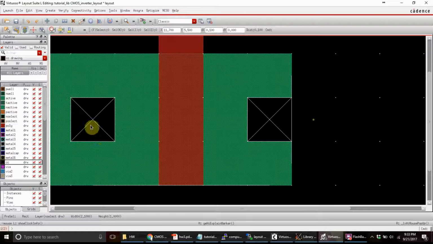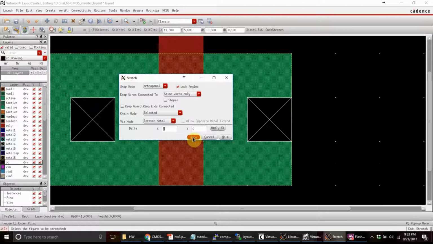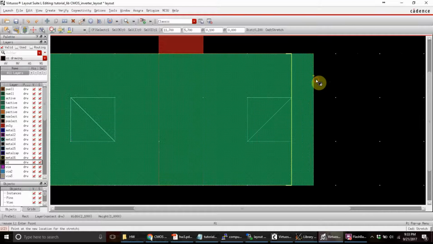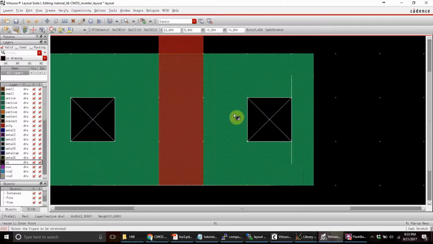So whenever you create a contact, you should have at least one lambda spacing around it. So you cannot put it at the border. So ultimately what we have to do is stretch this thing, and stretch it to 1. So now it should work. That is the main thing.